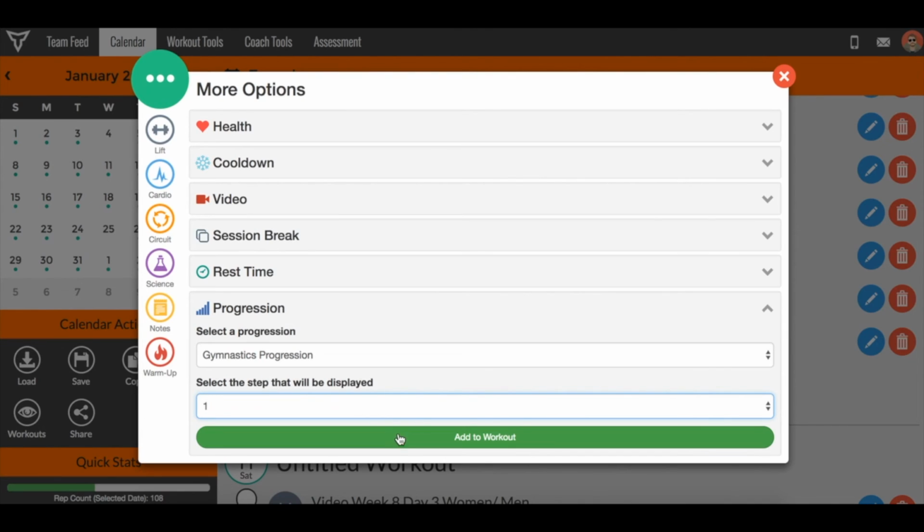So that's how progressions work. If you have any more questions, especially on the user side, feel free to create yourself a user profile as an athlete and then assign yourself progressions so you can see what that looks like from the athlete perspective.